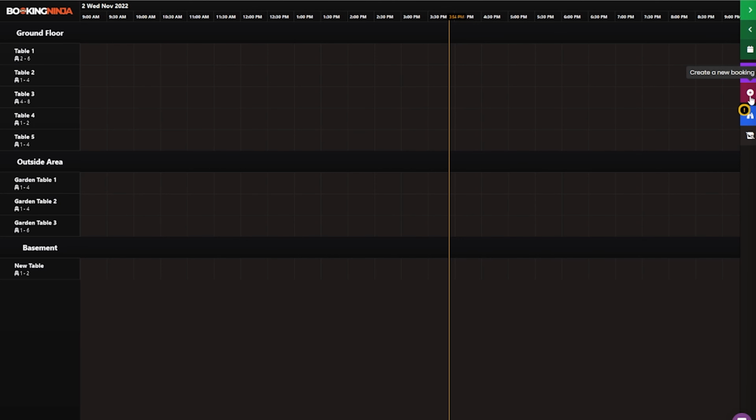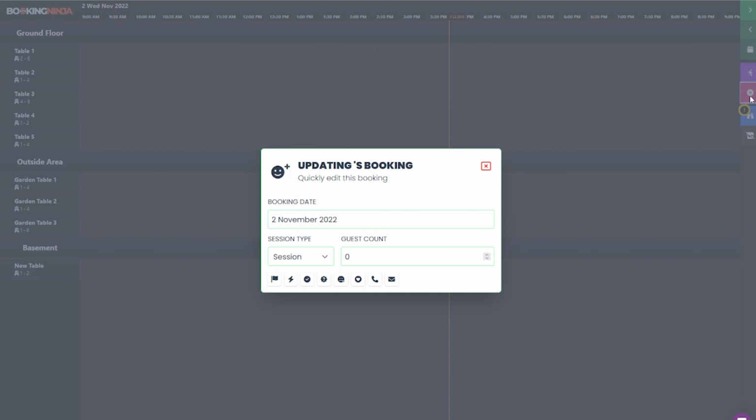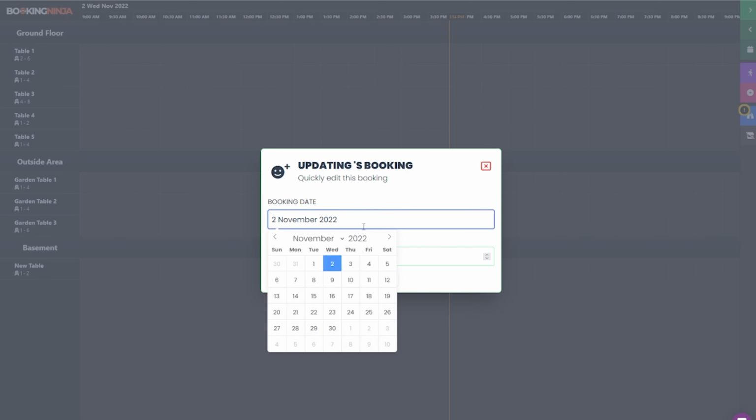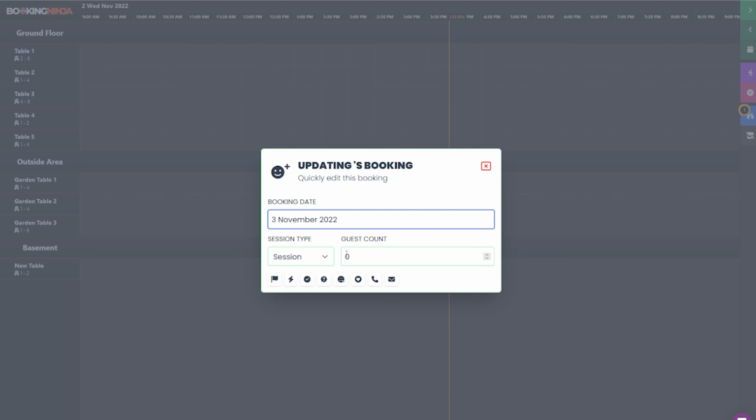Let's take a look at adding a new booking. First option is perhaps predictably the booking date. Inside the admin panel you can select any date for the booking regardless of when your venue opening times are. We'll go ahead and select the 3rd of November.